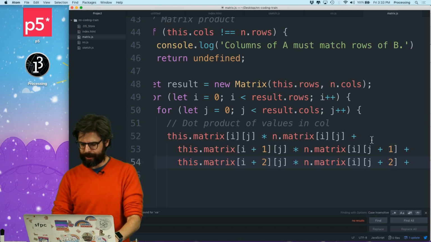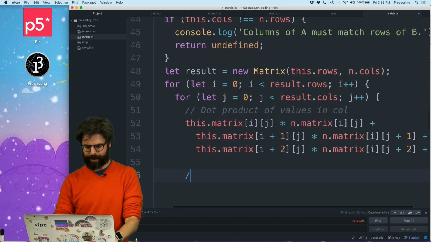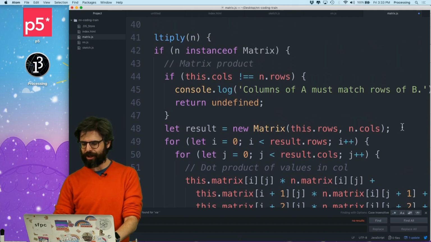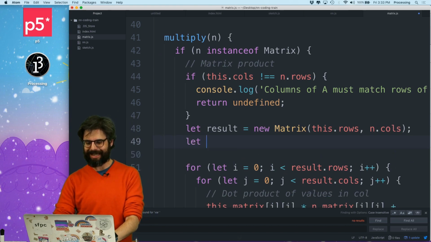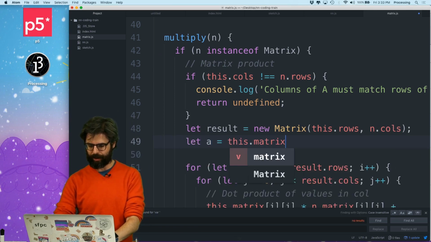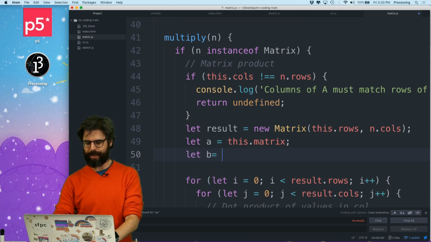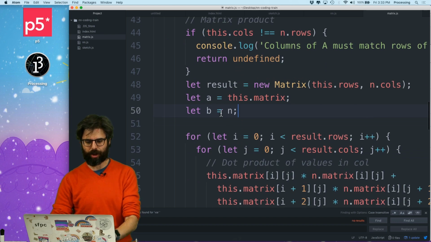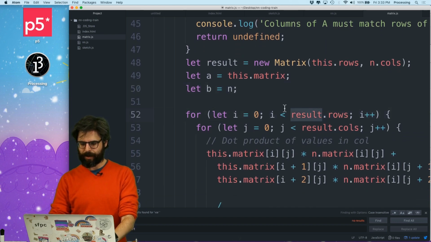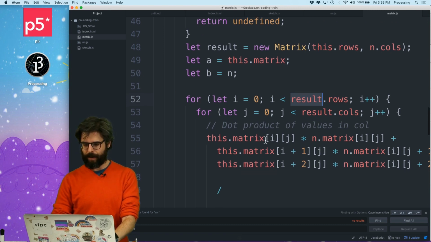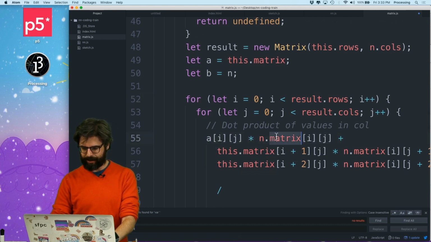Weekman is telling me in the chat another way of thinking about this. And you know what might be nice, actually? One thing I could do here, which I think is going to help me work this out, is I could say let A equal this dot matrix, and let B equal n, just to have variables called A and B for the two different matrices. And this is still the result. But in other words, what I'm saying is A, and this is B.